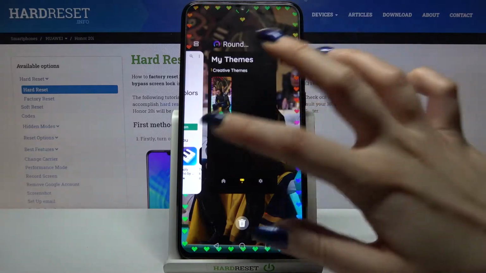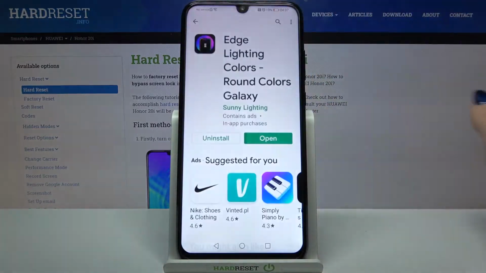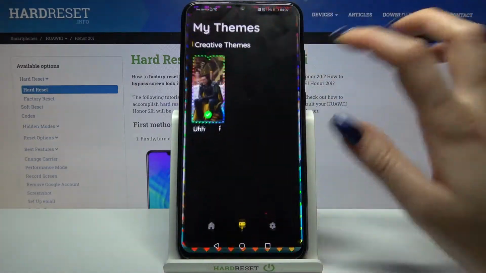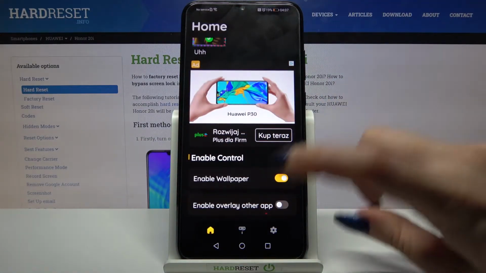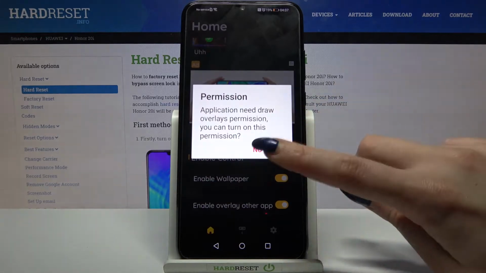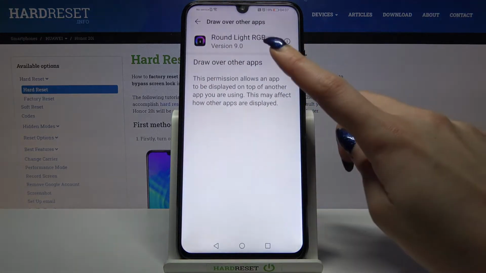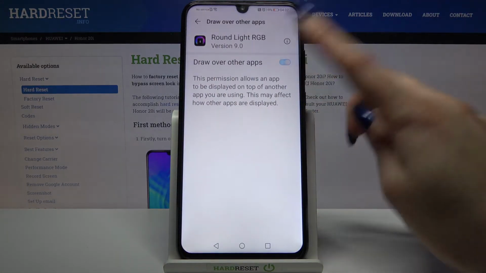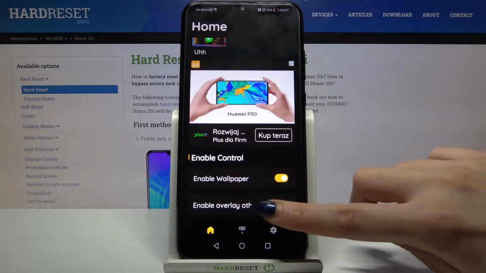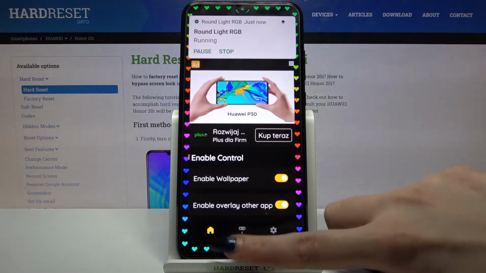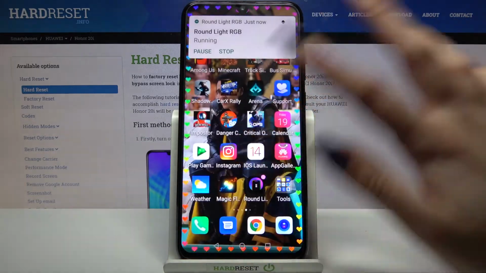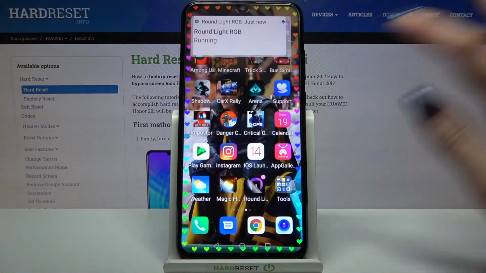But if you want to see them when you use apps, you can always go back into the app, choose Home, scroll all the way down and tap on the switcher next to Enable Overlay Other App. Now tap Yes, click on the switcher next to Draw Over Other Apps, go back, click on the switcher one more time and wait. As you can see, now I can see my edges when I use apps.